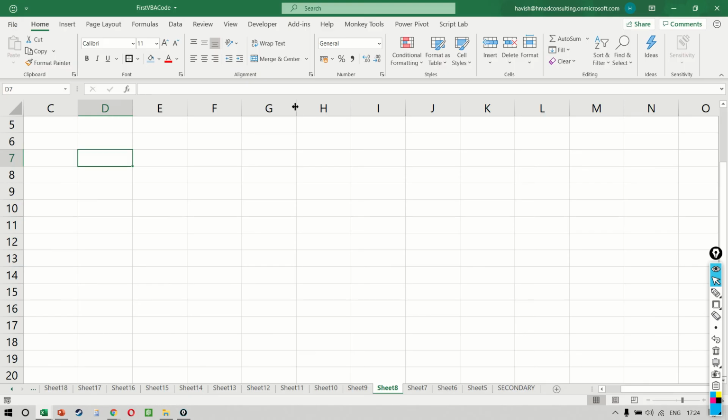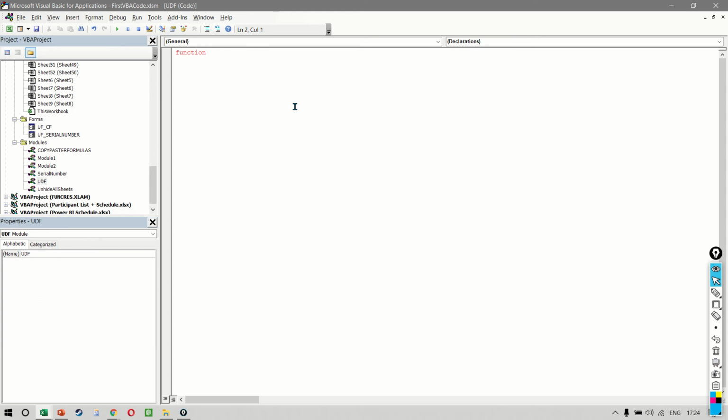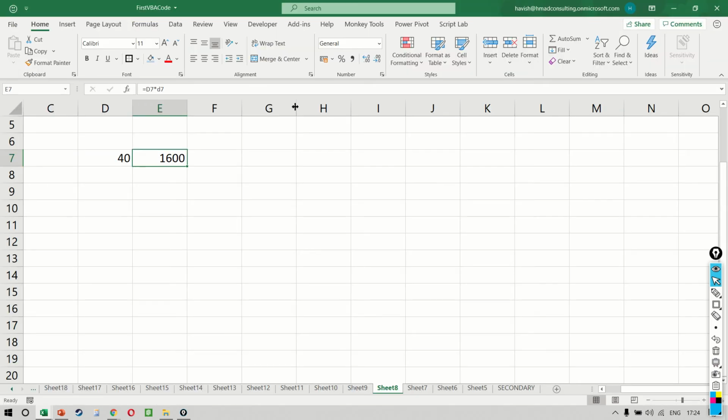Now in Excel, if you want to find the square of a number, you will have to say D7 into D7. Let me just remove this once. Okay. And you notice it multiplies 40 by itself, or you can even write hat 2. And this gives you 40 to the power of 2, which will be 40 into 40. Makes sense, right?